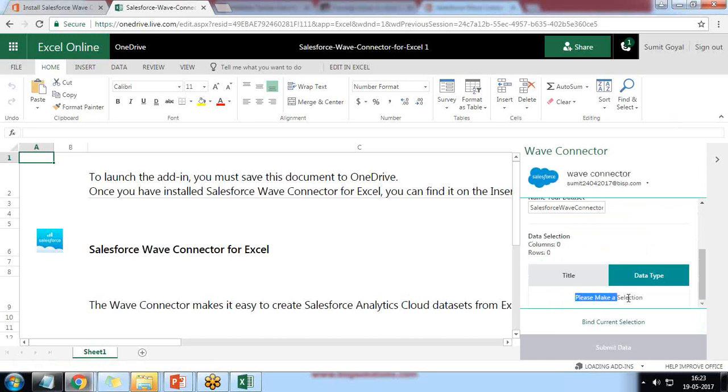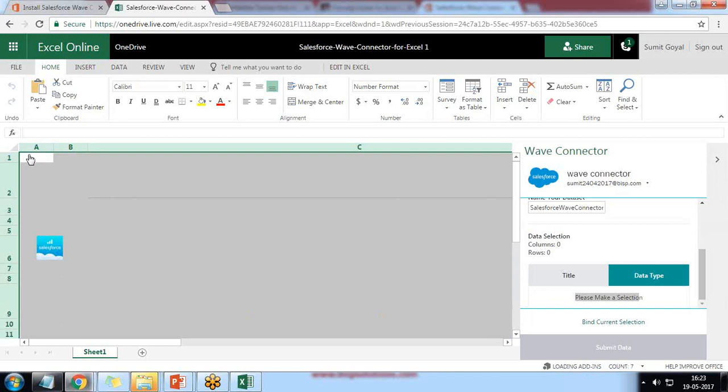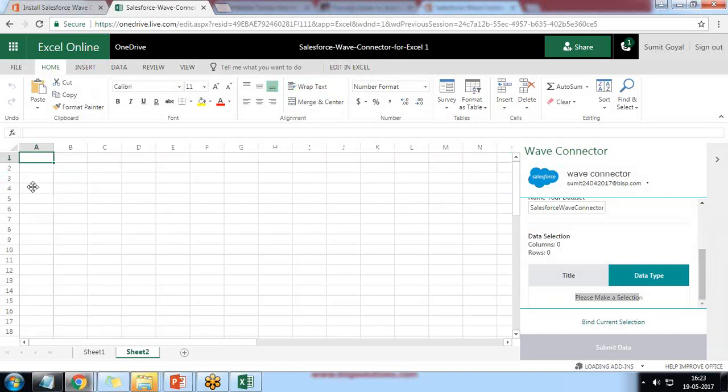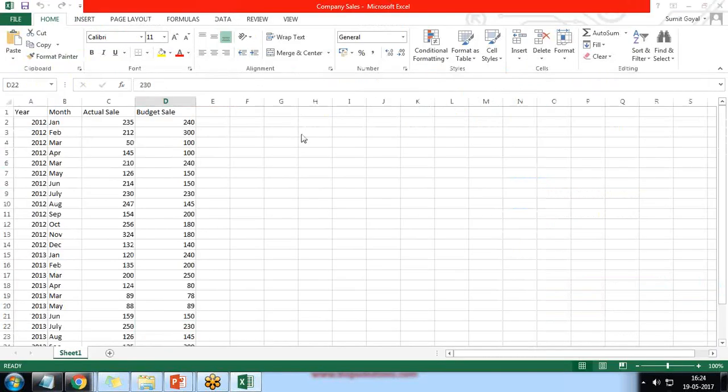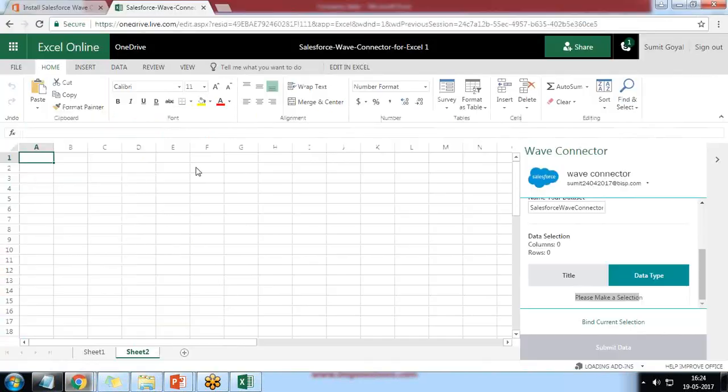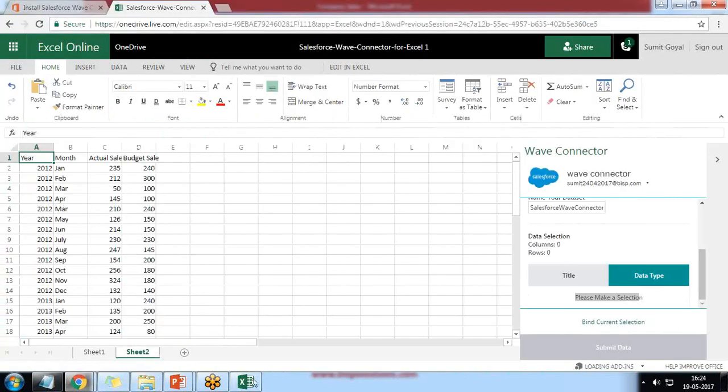Now it says please make a selection or bind the current selection. So what we can do is create one blank Excel sheet, or we can have another sheet, and in this sheet let me copy and paste the data from my existing data set. So that's my company sales data. I copy this data and paste it online.